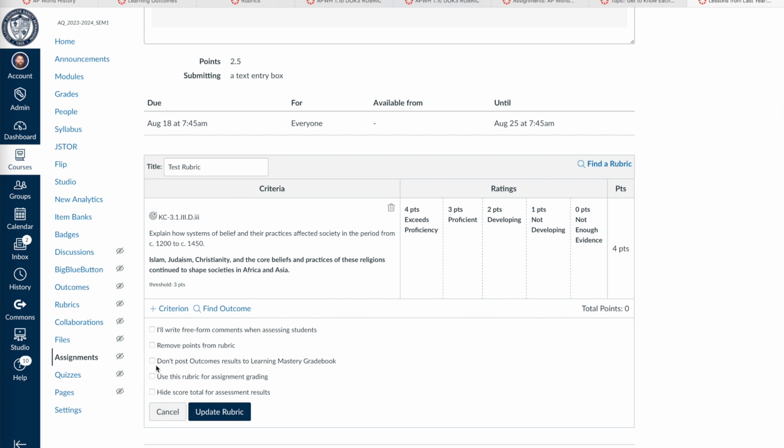Obviously you could say don't post outcome results to learning mastery gradebook. Probably not. I think you do want to keep that, but say the student did very poorly on it and you don't think this specific task is representative of the skill that you want to be measured in the learning mastery gradebook. That's not the point gradebook. That's the learning mastery gradebook, which we'll be talking a lot more about.